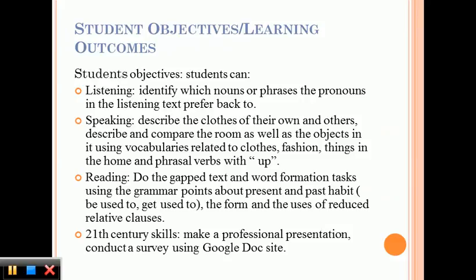After I finish the Unit 9, I expect my students to have these outcomes. First, for the listening skills, they can identify which nouns or places that the pronouns in the listening text refer back to. For the speaking skills, they can describe the clothes of their own and clothes of the other. They can describe and compare the room as well as the objects in the room using vocabularies related to clothes, fashions, things in the home. Also, they can use the phrasal verbs with up.